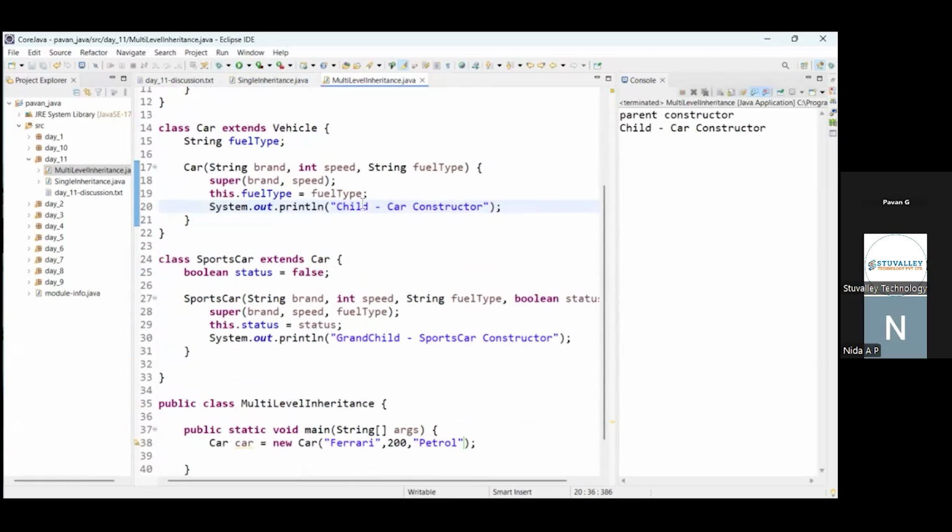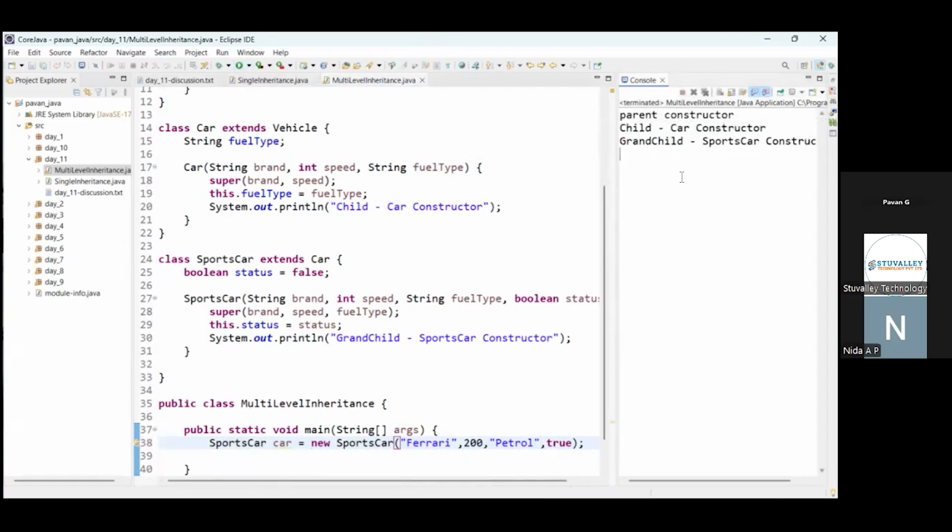Whatever you say, first it will go to the parent constructor and then it will come to the child constructor. Now if I do the same thing for the sports car, and the status, let me say that's true. Then parent class, child class, grandchild class. Clear?